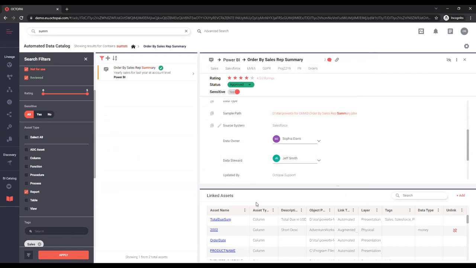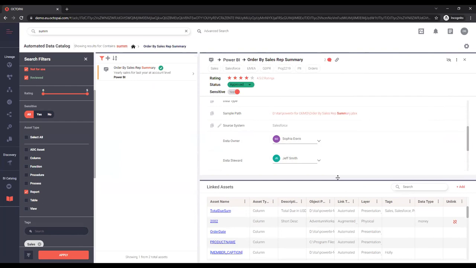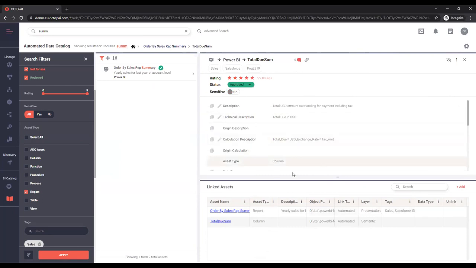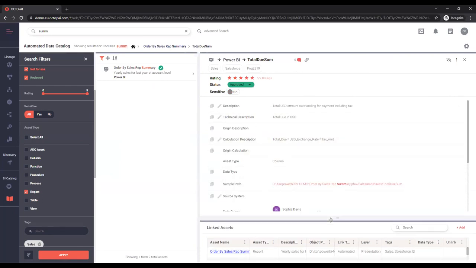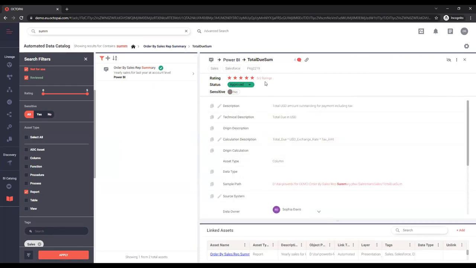Let's reach back down to these linked assets. So assuming that Holly wants to continue investigating this report and feels this report is a good fit for her needs, now she wants to see what it includes. She reaches down here to the linked assets and sees, for example, the asset total due sum. By clicking on it, she actually goes to look at the details for total due sum, an additional column within that Power BI report.